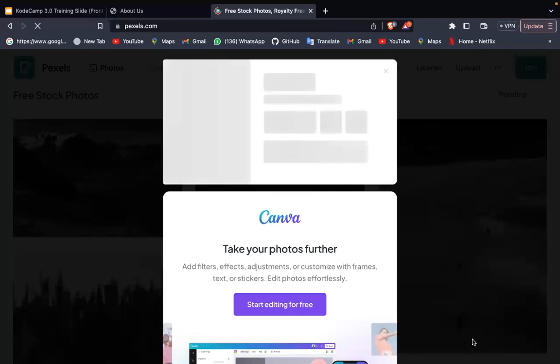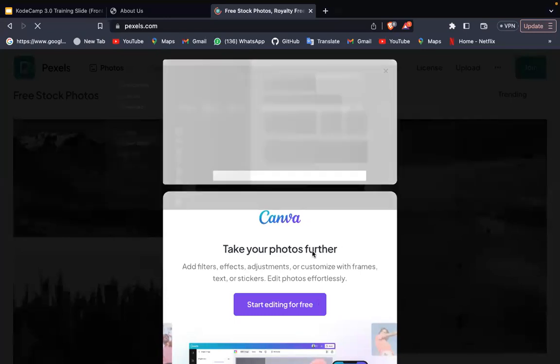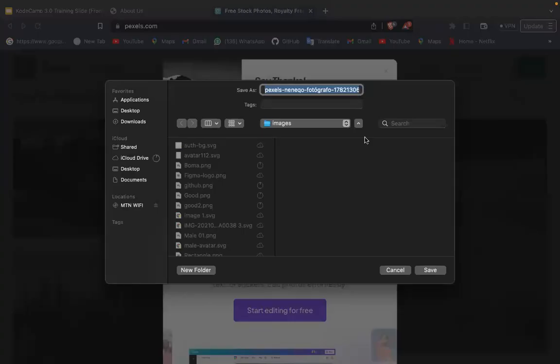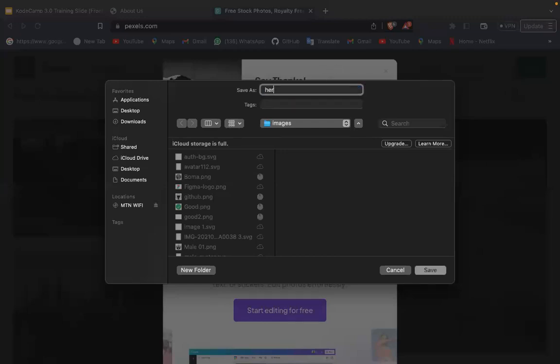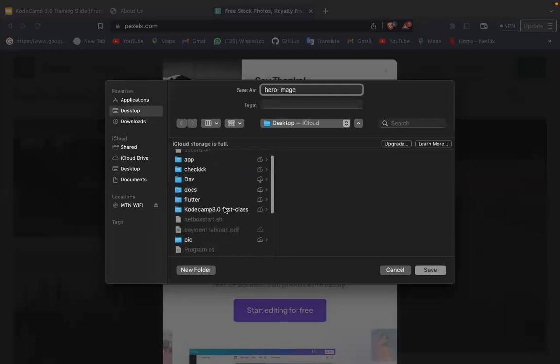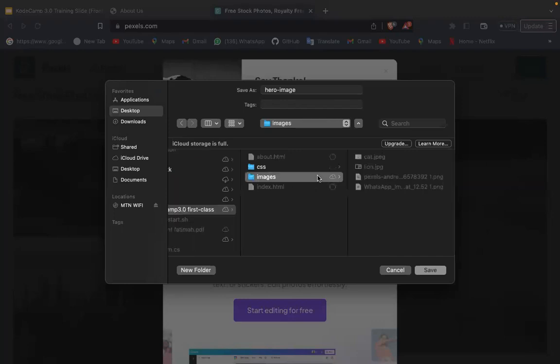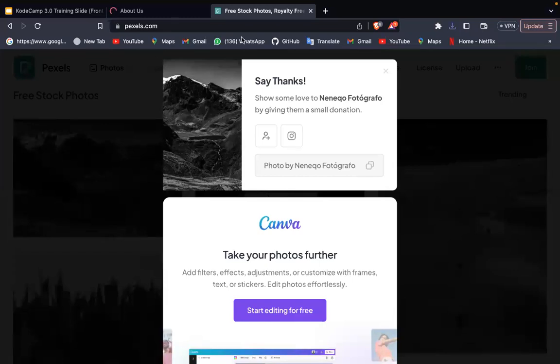All right, I think it's still loading. Okay, so let me give it a name: hero image. And I'm going to save it inside my own folder directly from here. I don't know how you save though, but this is my image, and I'm saving directly inside the image folder. So that means I'm good.